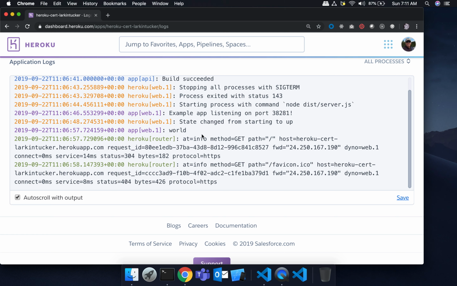For example, this is saying the router got a request on the root. That was when we did the hello. We went to the web API and hit it, right? And see, there's a request ID. We'll talk about that later. What I'm really interested in is service. That's an interesting one. This one says the API took 14 milliseconds to run.